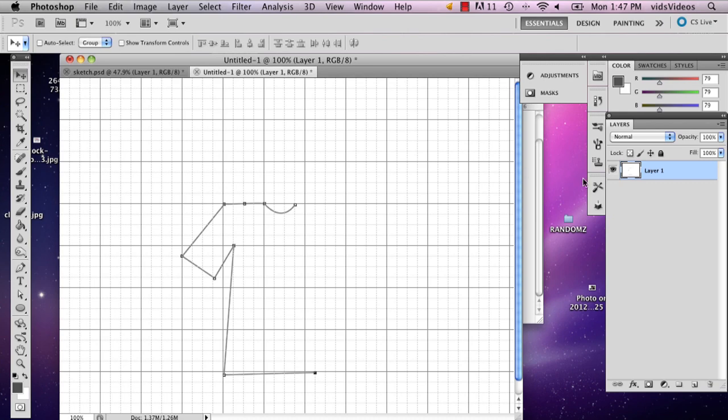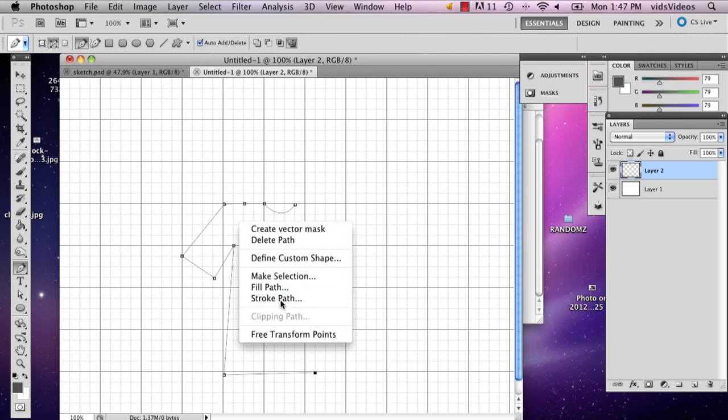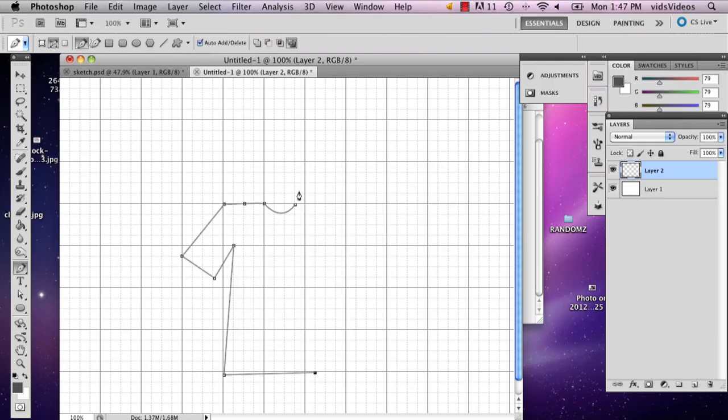I'm actually going to redo that, because if you fill your stroke path on a white layer, it's going to attach itself to the white, so make sure you're on a transparent layer when you do it. Stroke path. All right, and now I'm going to delete it.